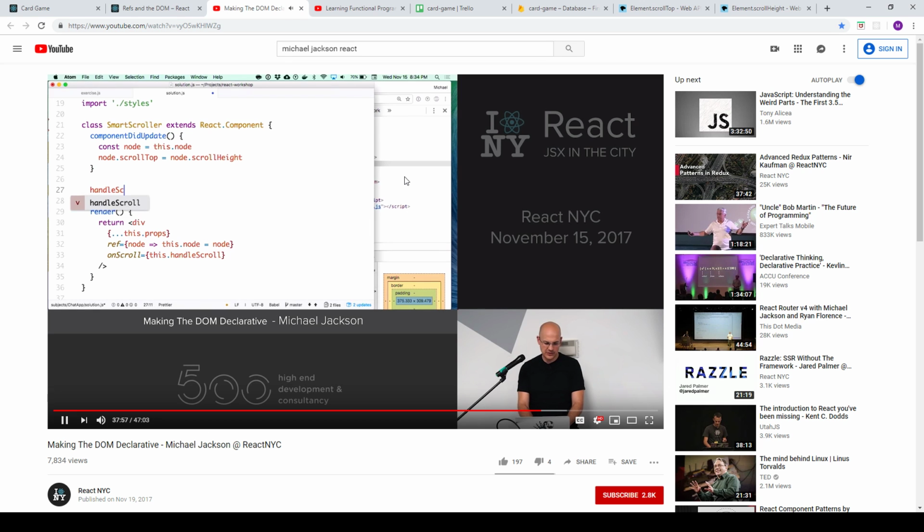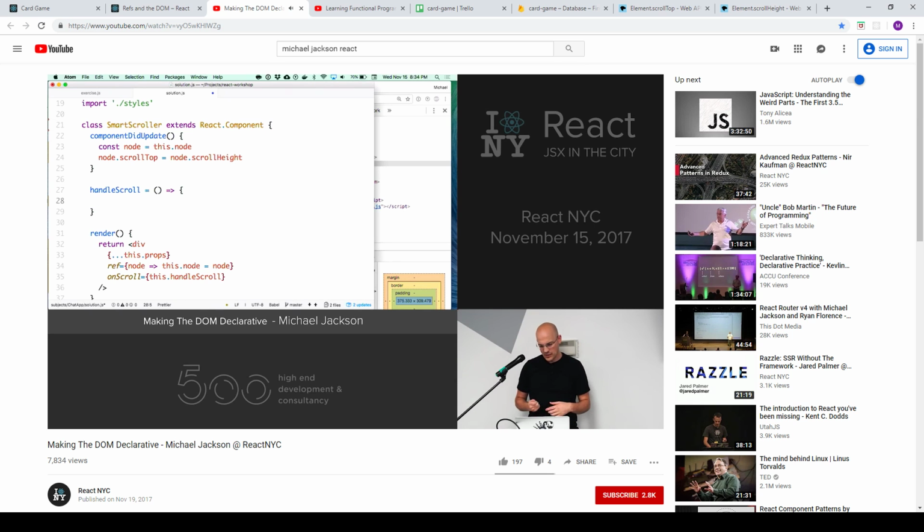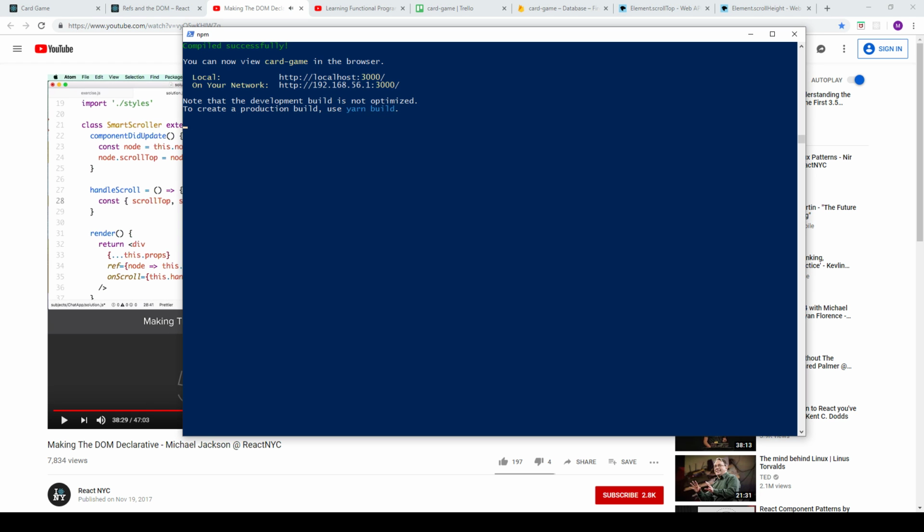A scroll handler, handle the scroll. What I basically want to say is, look, if they're scrolled all the way to the bottom, then automatically scroll. Otherwise, leave it. So I need to calculate. Let's see. I'll say scroll top, scroll height equals this dot node. All right, let's grab those properties.